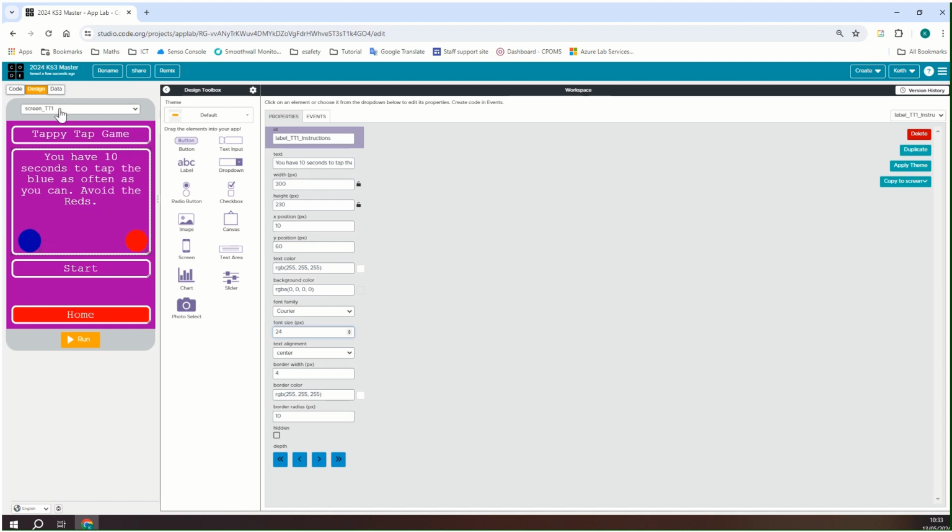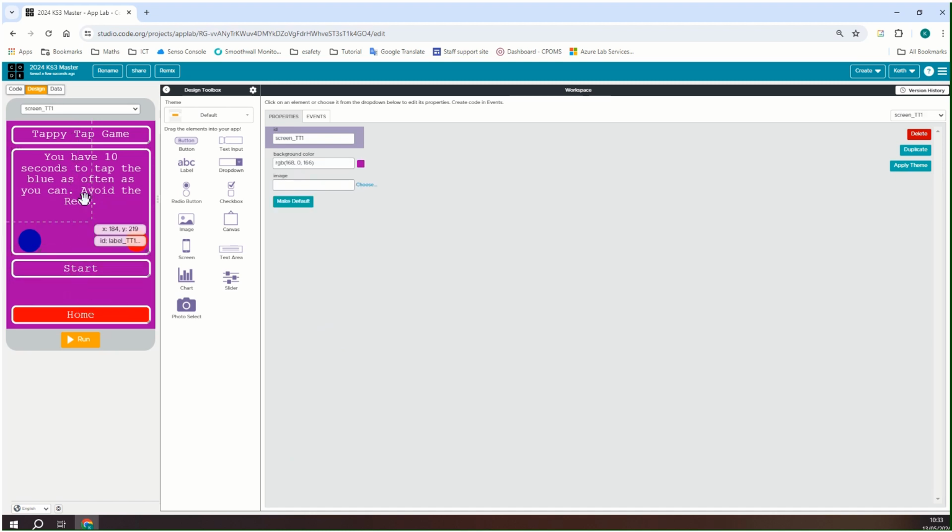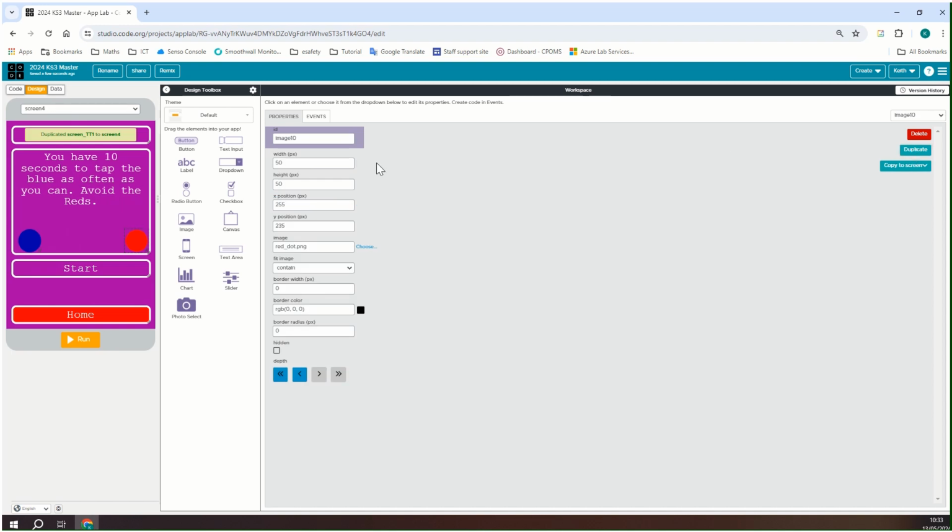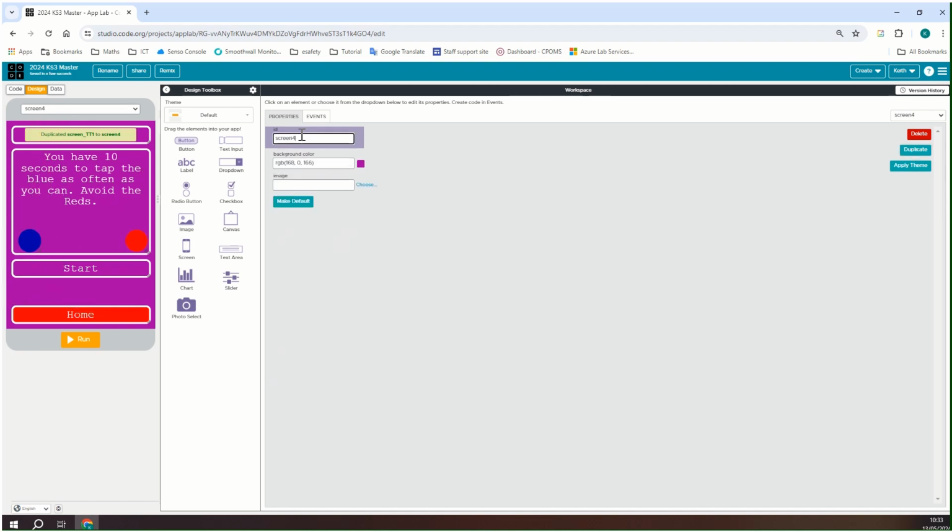And then I need the final screen. So when it reaches the end, we go to 3, and it's going to look more like this one. So I'm going to press back on here, so it's not just the instructions. I'm going to go to duplicate. So I'm going to duplicate and click on here, and this is screen_TT3, and same colour. Lovely.